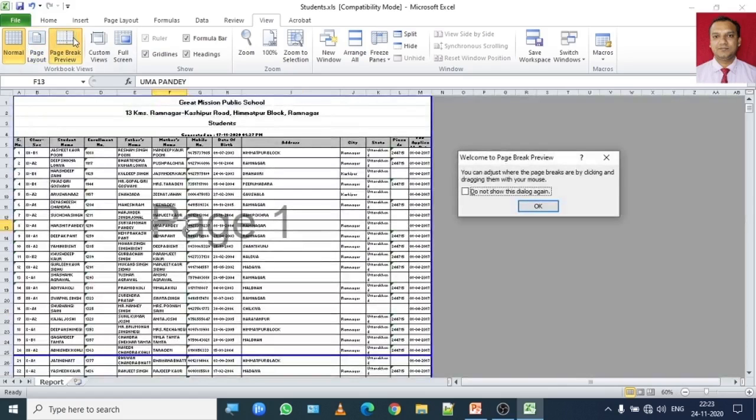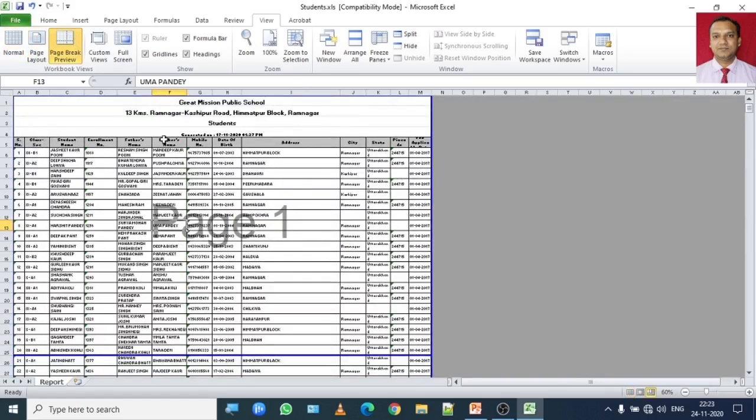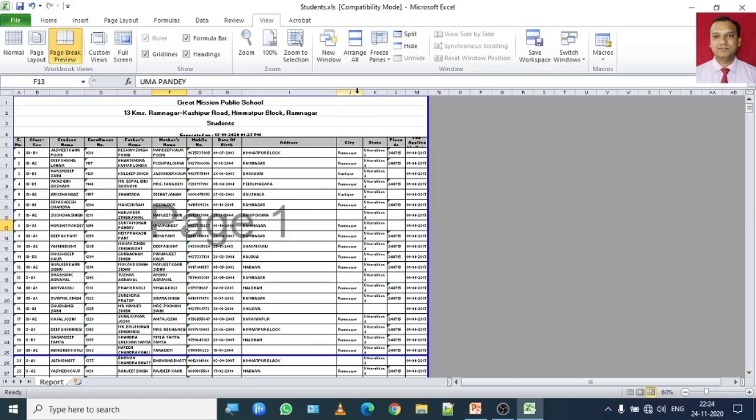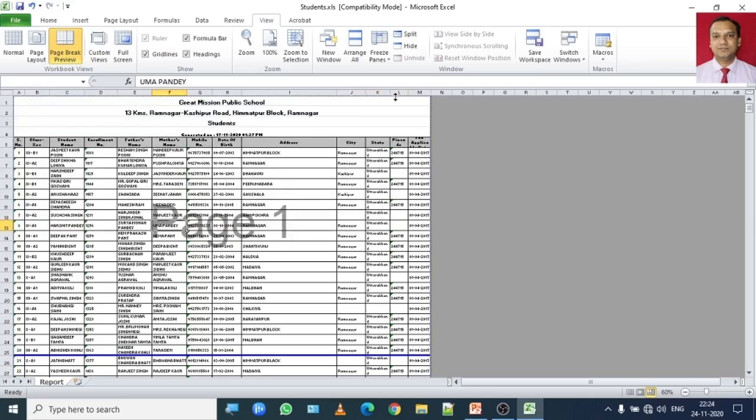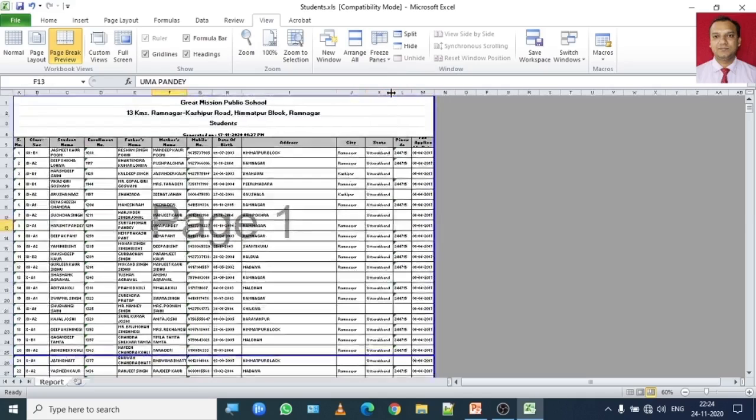So if I click on preview, now you can see this particular view is more readable compared to the last view. So this is how, if you want, you can adjust the width of the column, and accordingly, once you are okay, you can go ahead and take a printout of this A4 size sheet.